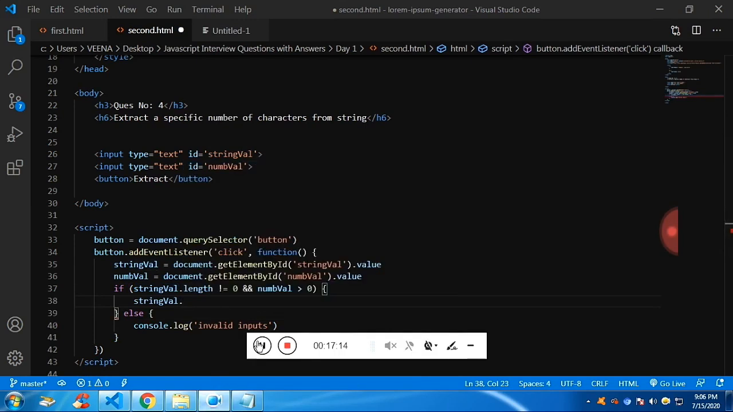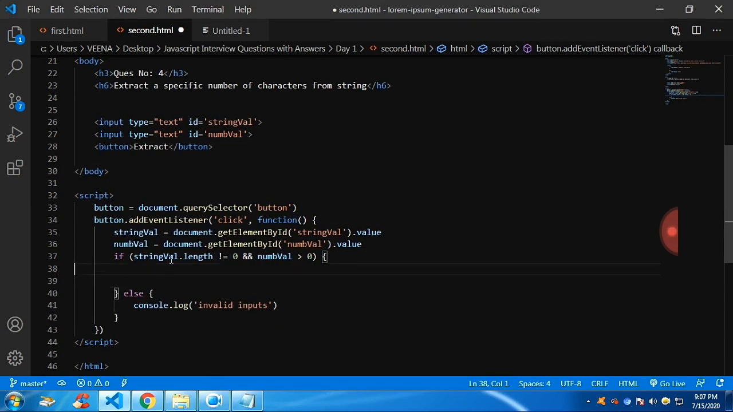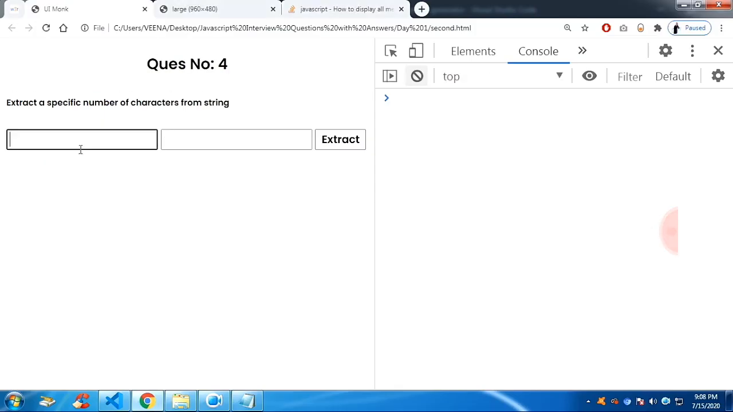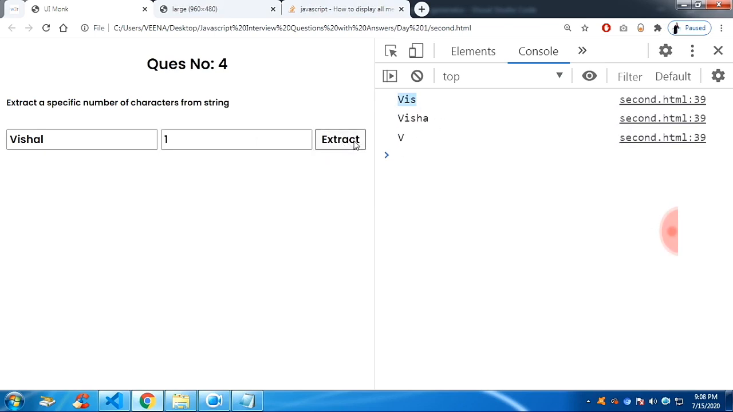Now get the string value and use the slice. The slice will start from 0 and end at the number which we have passed. Let me store it into a new variable called new string, and I want to show the new string on the console. What slice simply does is it starts from the zeroth index of the string till the index we have passed, from 0 to 5. Starting from V is 0 and I is 1 and so on.